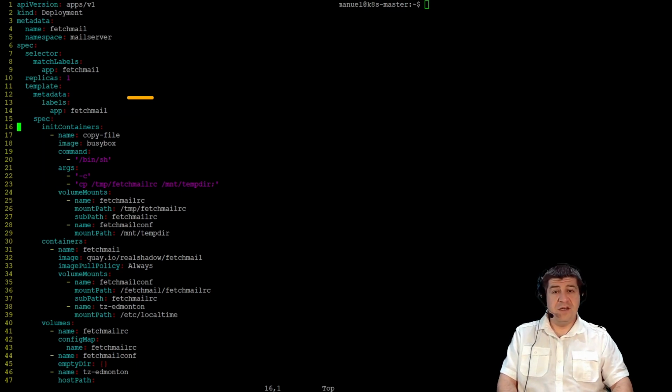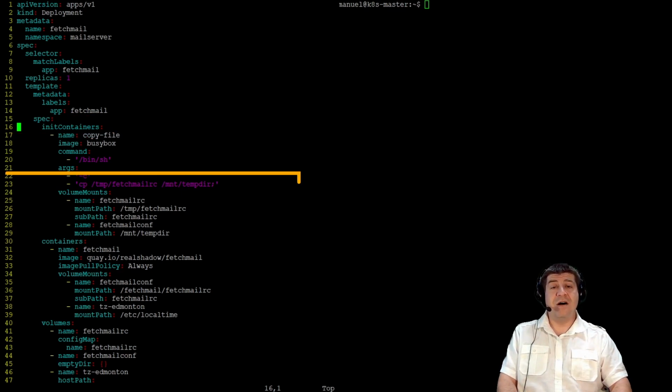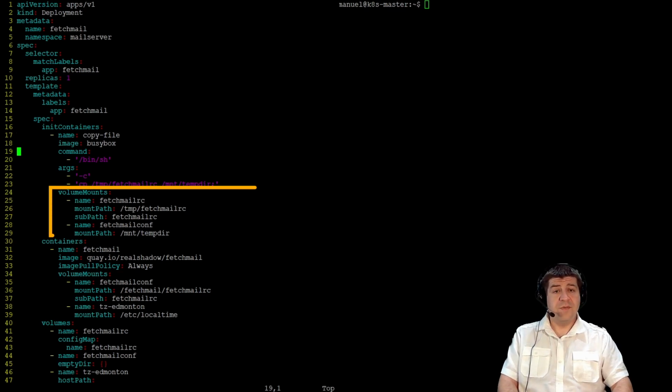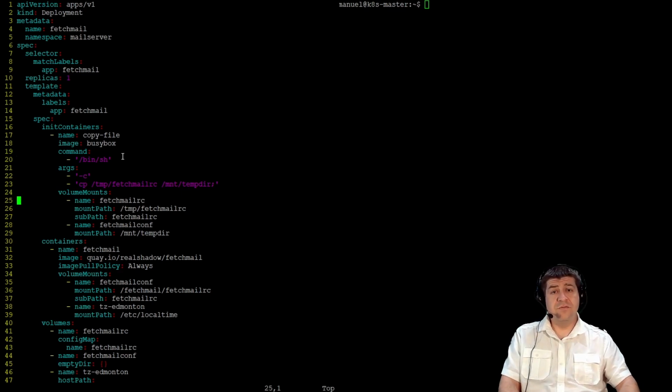I spin up an init container, which is responsible to copy the configuration file from the mount into an empty dir. This step is necessary as I need to change the rights to the file to a read-write mode. We saw that in the creation of the container in the start script. We have the volume mounts, with the configuration map and its name fetchmailrc in the empty dir, which I call fetchmailconf. As this init container is only responsible for copying the files, it spins down again after that process is complete.